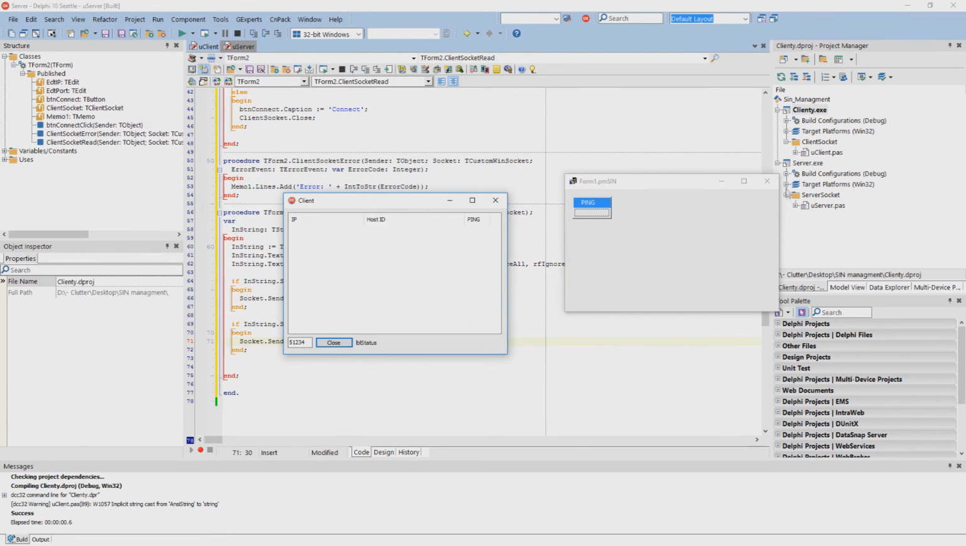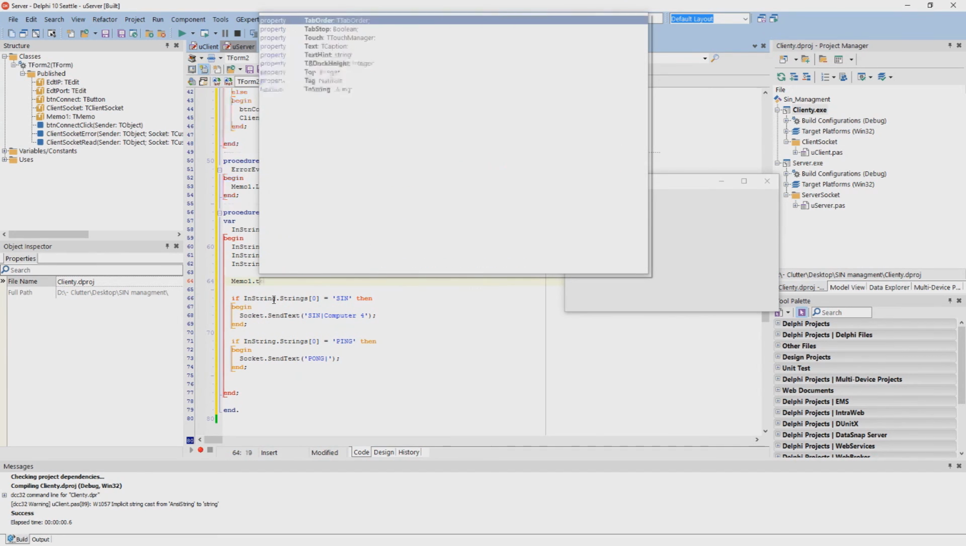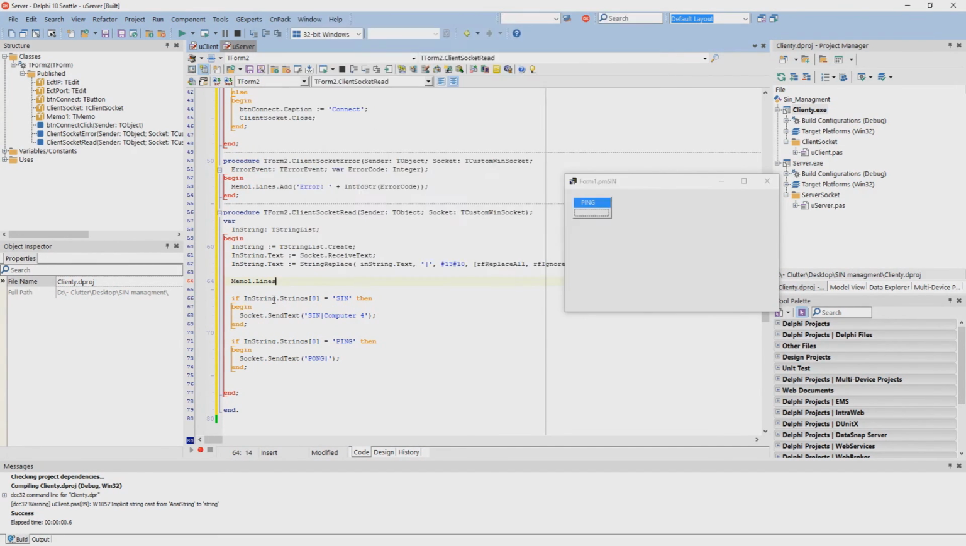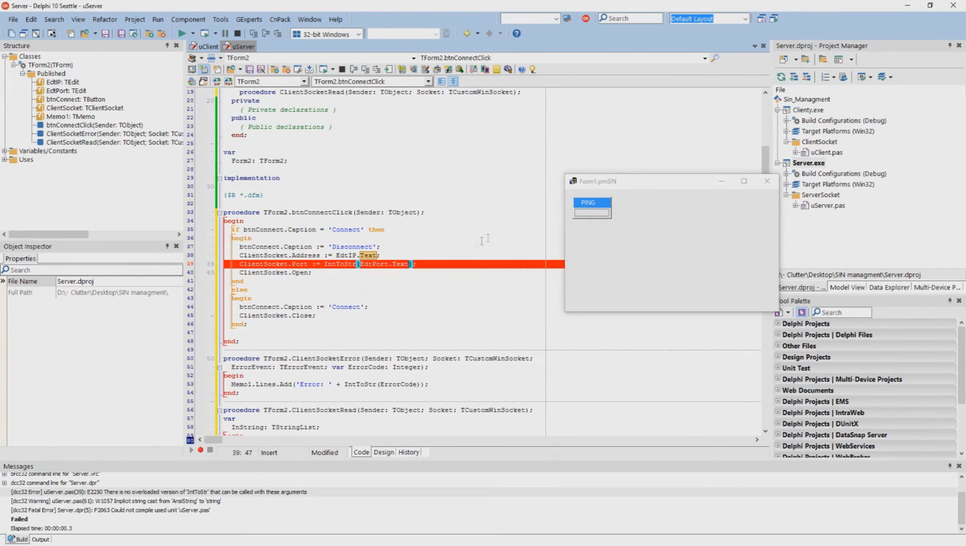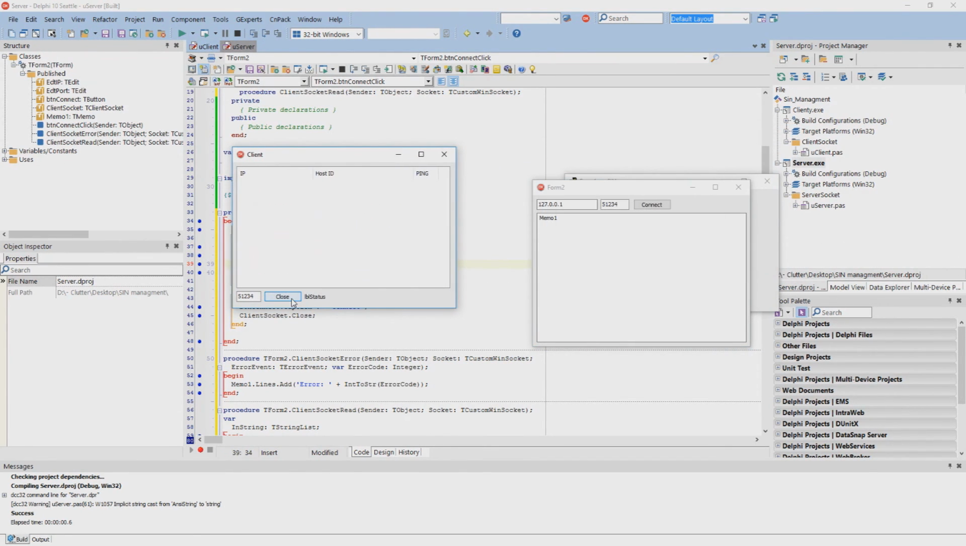Alright, oh yeah, actually we need to go here and go memo 1.text dot lines dot add in text. Alright, so now let's run the client. There are errors. str2 int, sorry, my bad. Okay, so the server is open, we connect, and there it is. So if we go ping, it pops it in there.